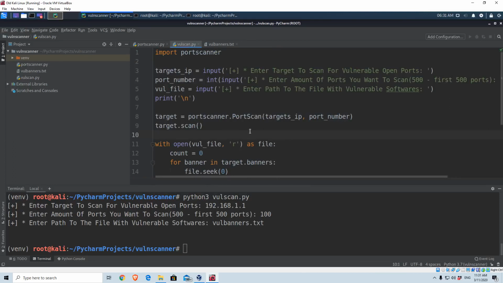I hope you enjoyed it, and in the next video we're going to see how we can still gain access to the target machine even if we don't find a vulnerable software running on an open port and we don't know how to exploit it.